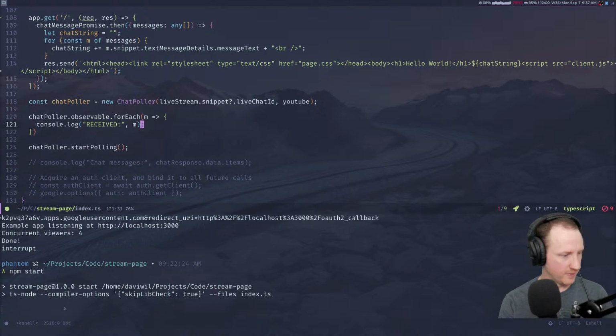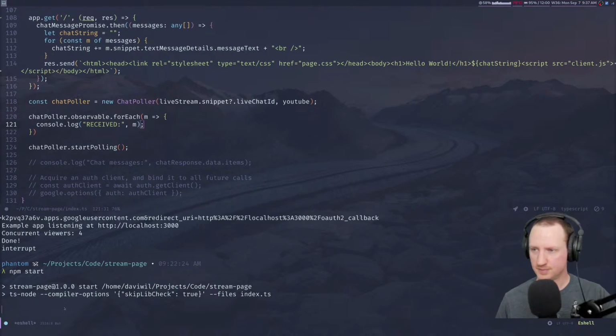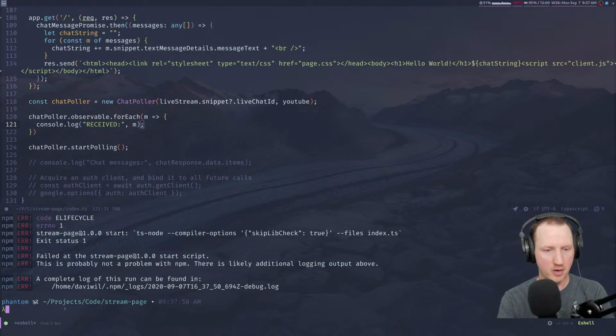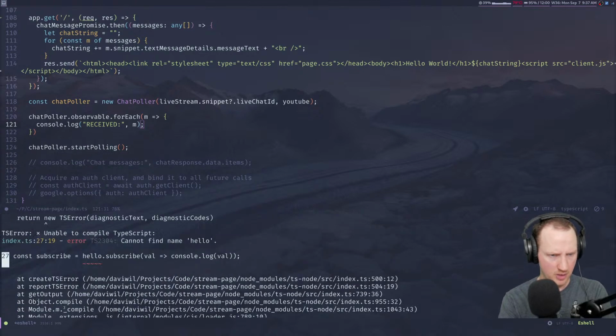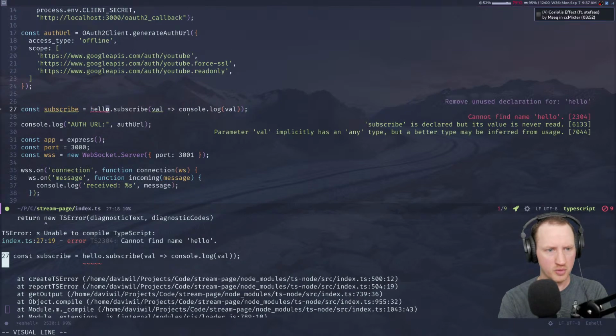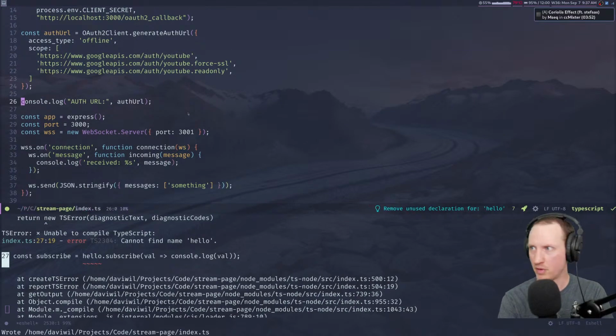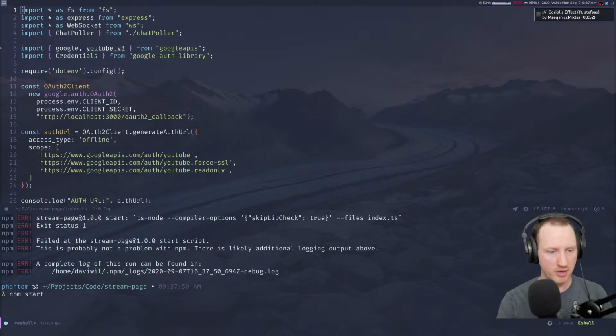Let's see what happens now. All right, we have an error, probably a compile issue. Oh, all right, so this is in index.ts. I see. So I have some old stuff left over from the sample that I copied from the RxJS docs. So we'll try that again.